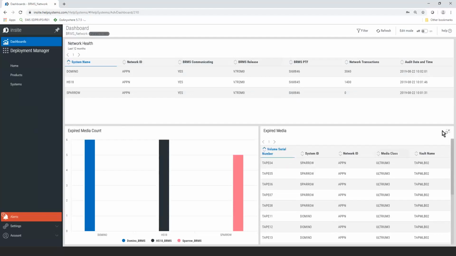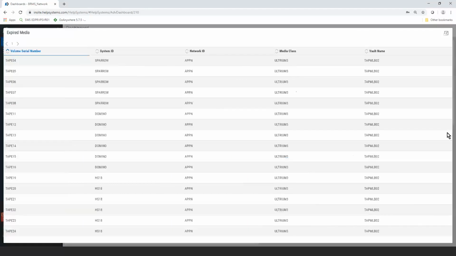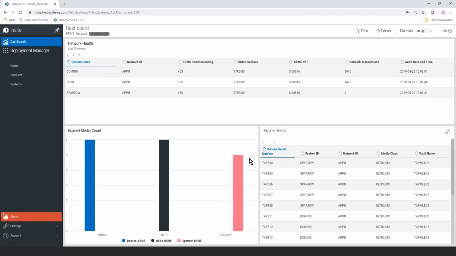At any time you have a chart like this or a list of information, you can enlarge it just with the button. And then here's my chart for the expired media count. If I fly over it with my mouse, you see Domino has 6 expired media, HS18 has 6, and Sparrow has 5. And again, the same type of thing. For those customers who have a lot of BRMS connections, you might want to eliminate a high one or a low one to kind of see a better look at some things. You can do that again with the clicks. And this is just one example.